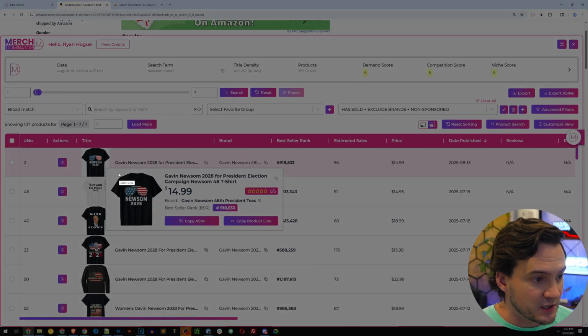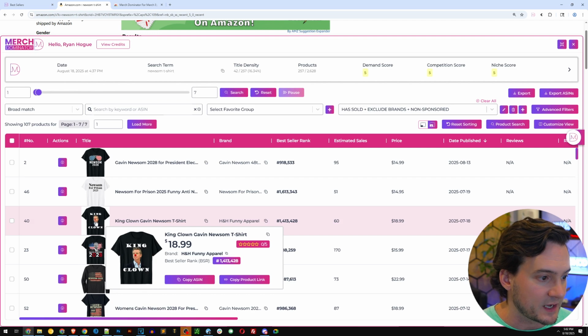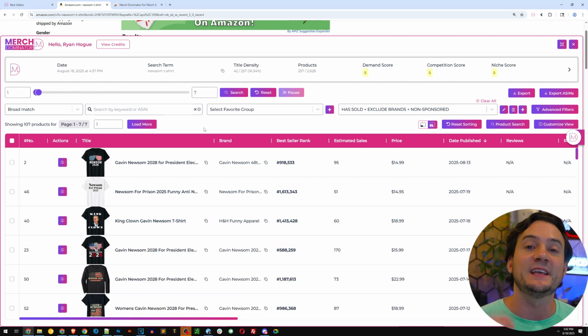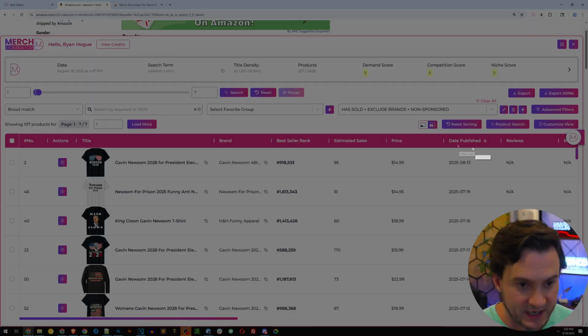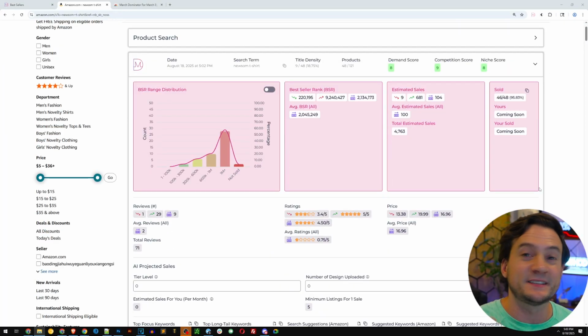For instance, Newsom 2028, Newsom for Prison 2025, King Clown, Newsom 2028. So there's different ways to get in, and one of the easiest ways to find those entries is right here under date published. If you switch it from list view to grid view, you also get one of my favorite views, essentially a really quick way at a glance to audit the entire niche.